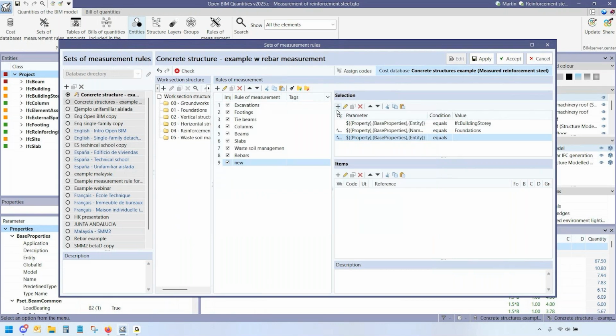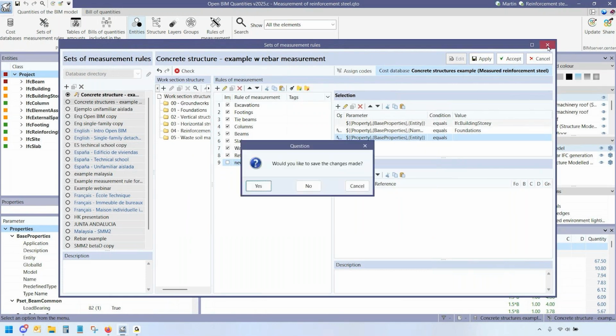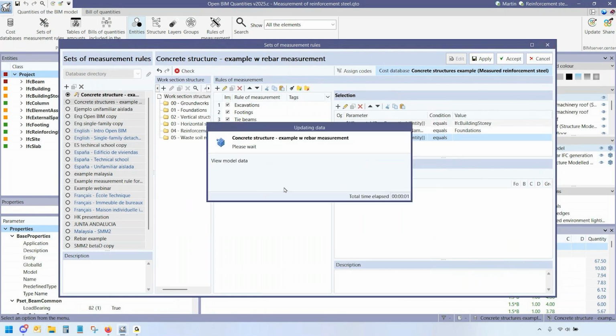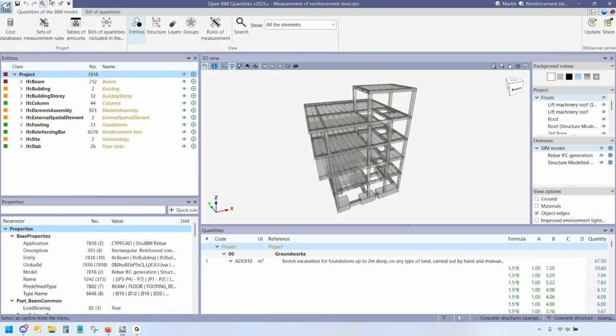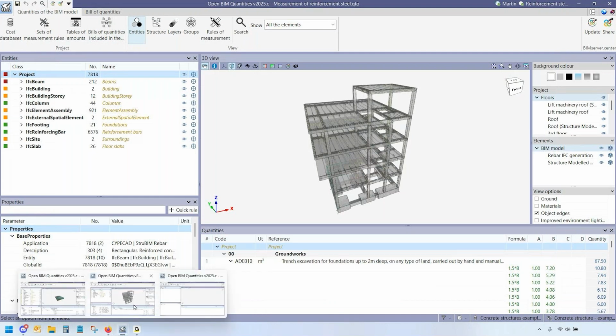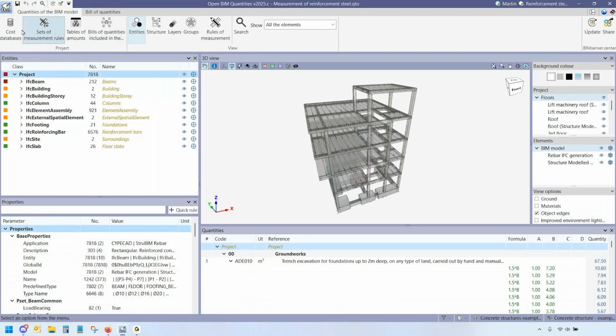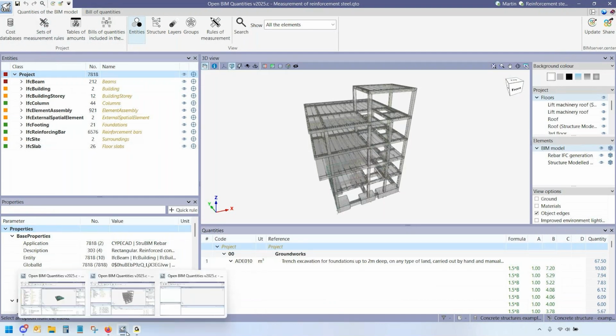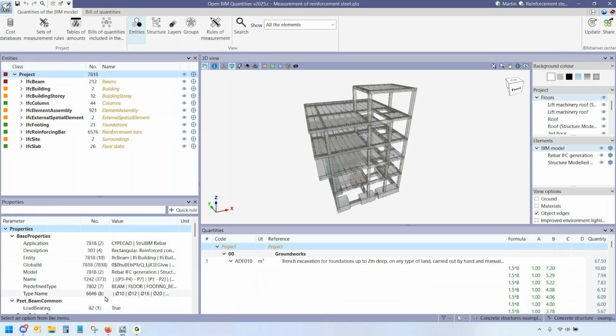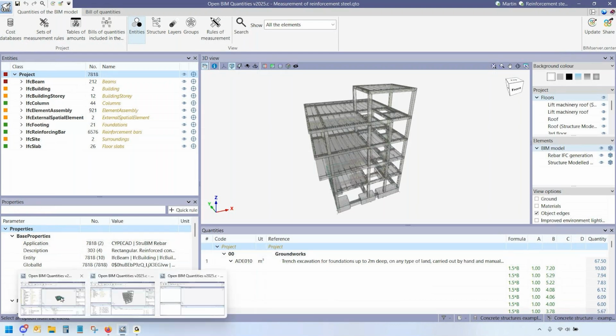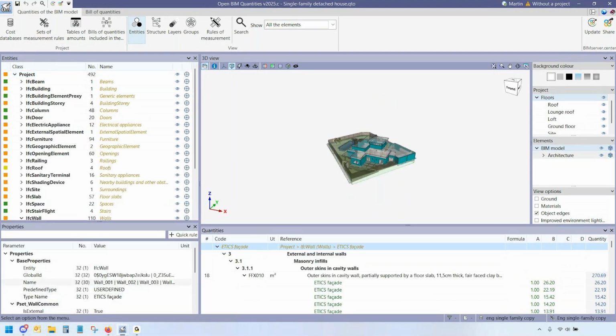So actually, step by step, we are defining different ways of measuring things the way that we need. So as easy as that, we could actually start measuring not only walls or rebars. In this case, we may measure the columns and so on. So many possibilities. And going back to the project, activating my camera again.